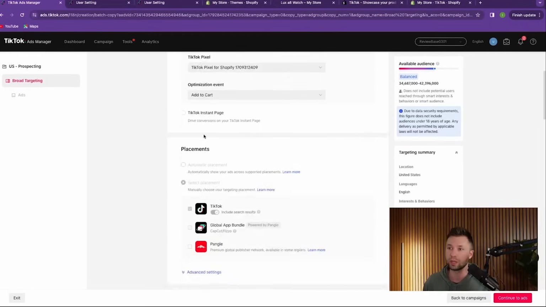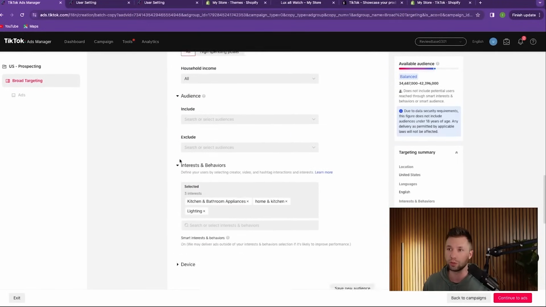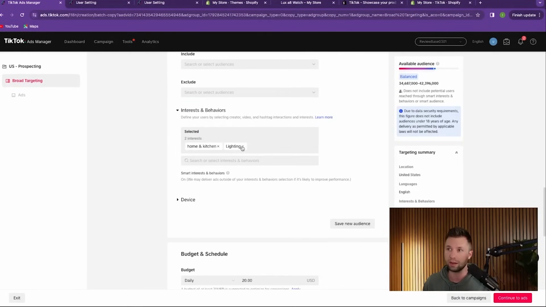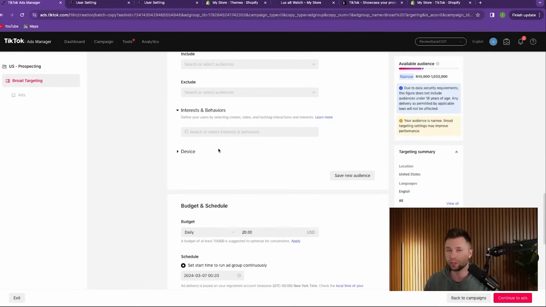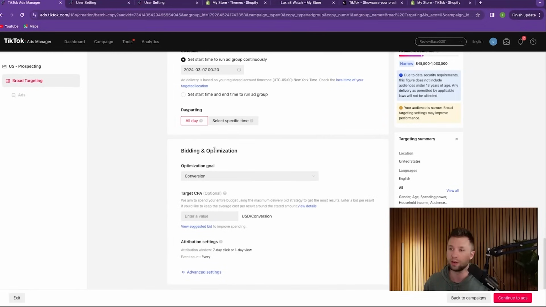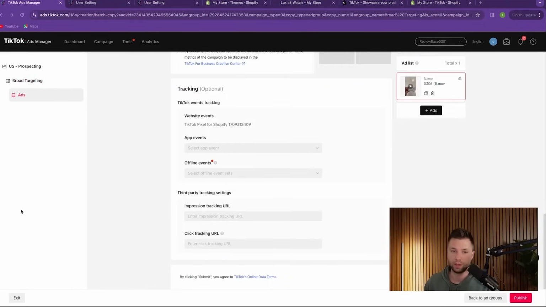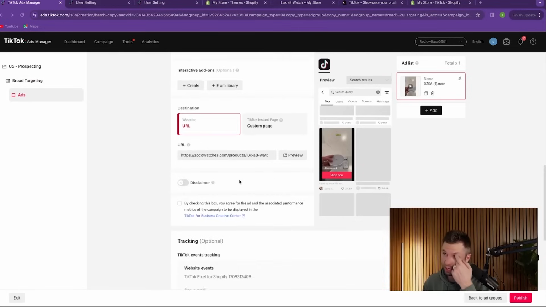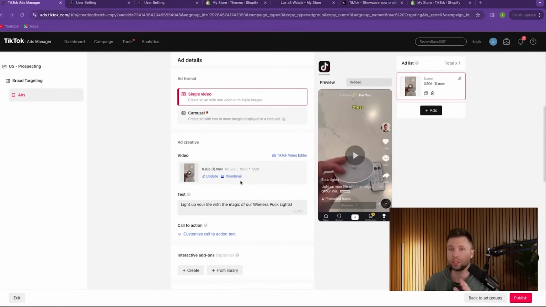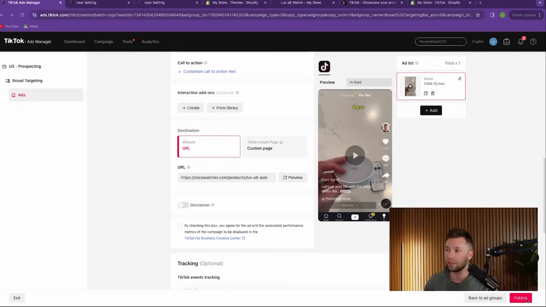So all you need to do is come over here, come down to the actual audience targeting, and exit out of those, and we're going to let TikTok do their targeting and see if it can perform better than the interest-based targeting that we've done. Then you can just hit continue to ads. And all of these settings will be the same inside of here. You can just keep them all the exact same because you want to keep the variables the same for the ads. And then you can hit publish.